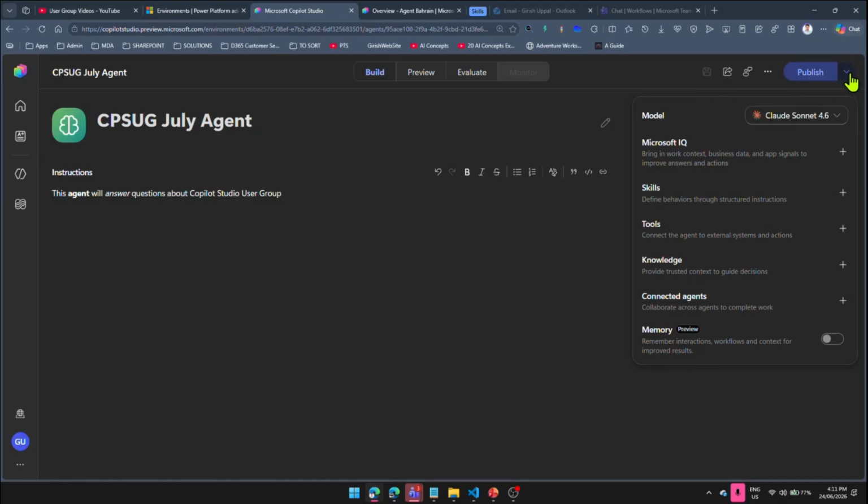So the publish module has also changed a bit. Now in the old interface, you had build, preview, evaluate, and monitor. Now you can get these options at the top. But in the classic interface, you had 9 different tabs like knowledge or agents or tools. So all those things have been replaced by just 4 tabs over here.